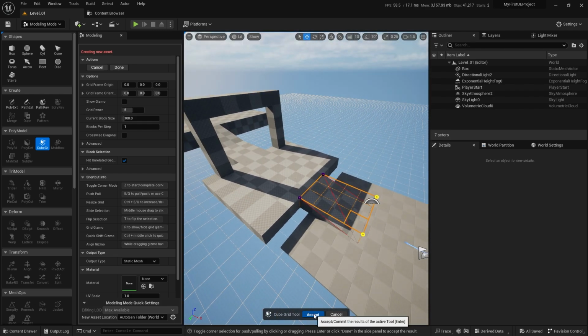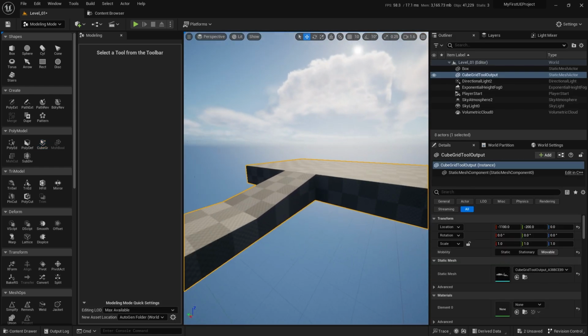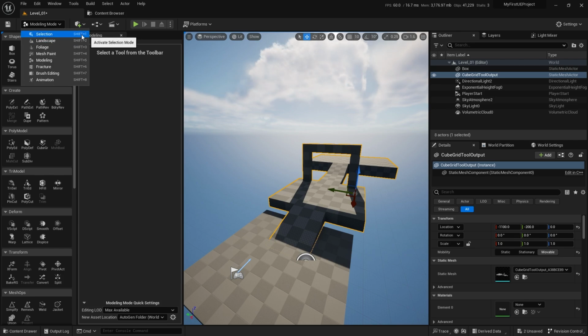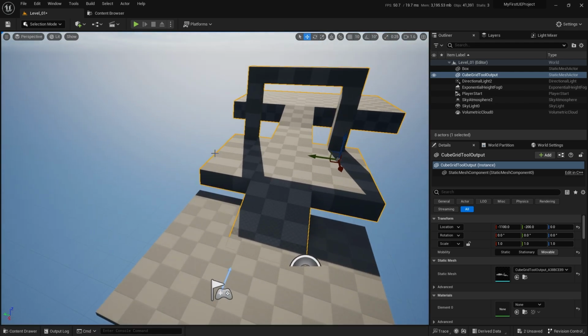Let's click accept. And as soon as you do that, you will have a model that you can play with. So let's go back to the selection mode. And you can also use Shift 1 if you want. You can go through Shift 1, Shift 5 to go through my modeling mode and my selection mode.